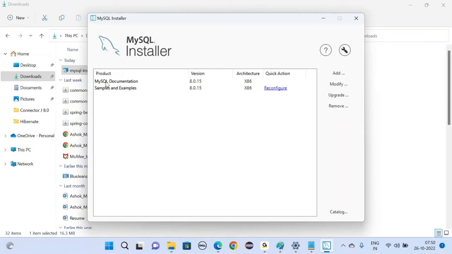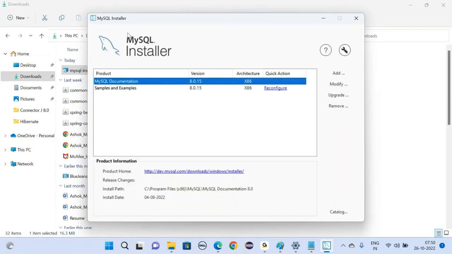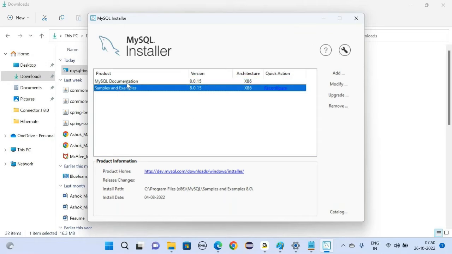So this is the MySQL installer page. Using this MySQL installer, you can download your MySQL community server. Right now we have not started with the MySQL community server, it is just the installer. This is the normal MySQL documentation with some sample examples. Let me click on add.